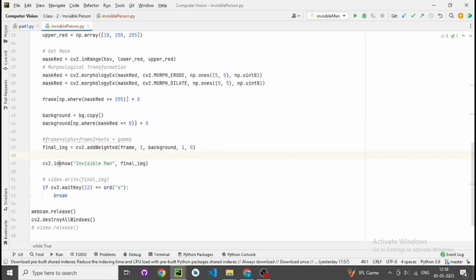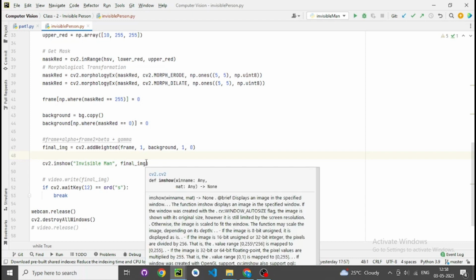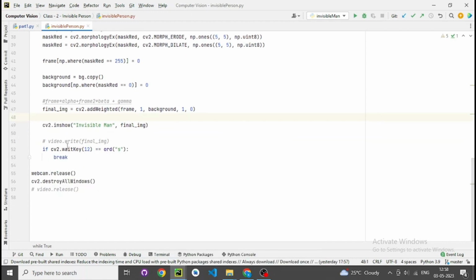So we need to show the final image. We use cv2.imshow. This is just the heading of the window, Invisible Man, and then the final image that we're going to see. Then we say if s is clicked, we break this loop. If you are making the video, you can say video.write the final image. If you're not, you can just comment it out. Then we release the webcam. We also release the video if we are recording it, and we delete all the windows that are being presented.